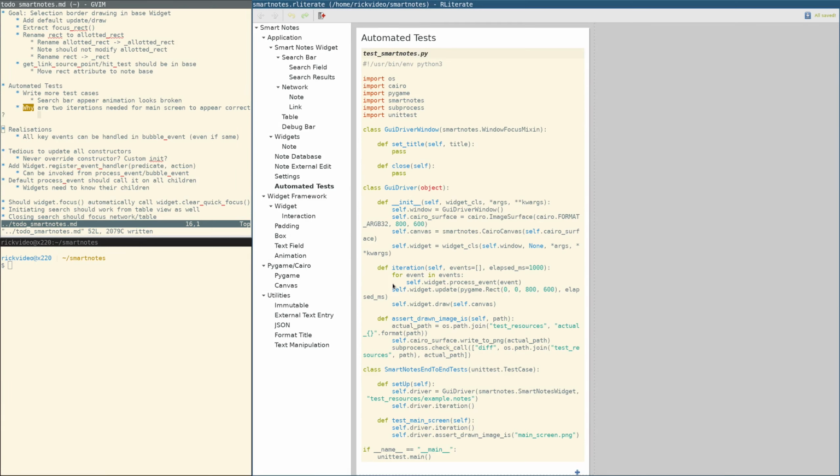Hi, and welcome to another hacking session on SmartNodes. In this session, I want to continue with the end-to-end tests and add some more test cases. Currently, we have one test for the main screen here, and I want to expand to get more test coverage. So I will set my timer for 25 minutes and we will start hacking.